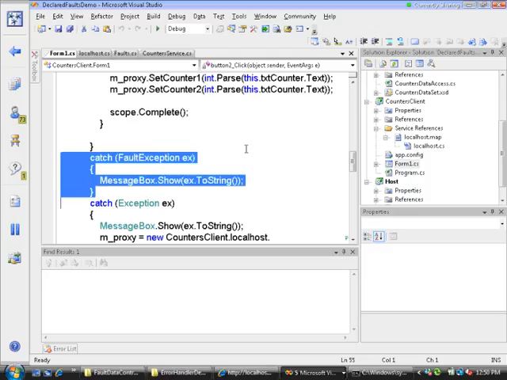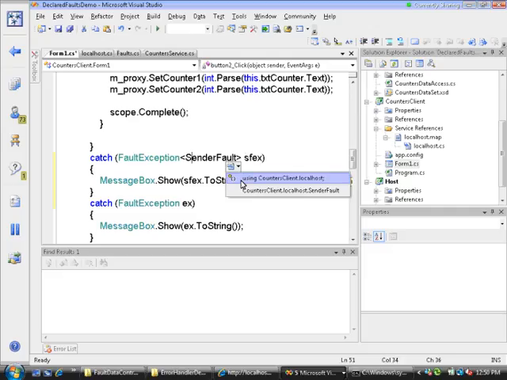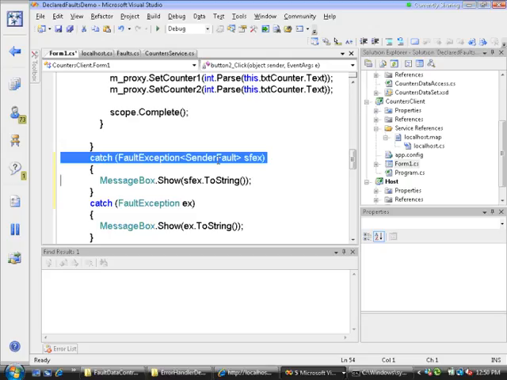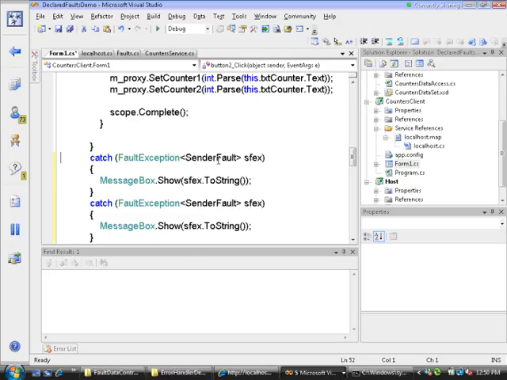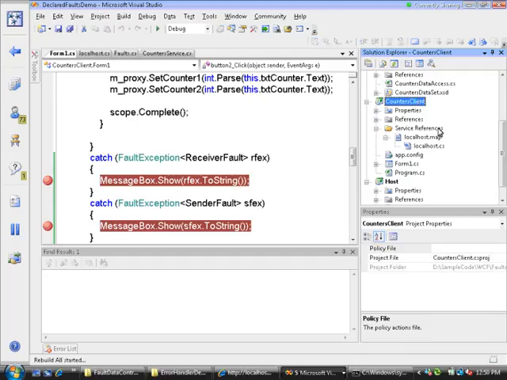So far I'm catching fault exception, but what I could do instead now is I can catch fault exception, sender fault, so SFX, and SFX. And the sender fault is part of client counters localhost. The other thing I can do is catch a strongly typed receiver fault. So that's RFX. And I'll throw a breakpoint in here so we can see which one we got. And recompile the client and run it.